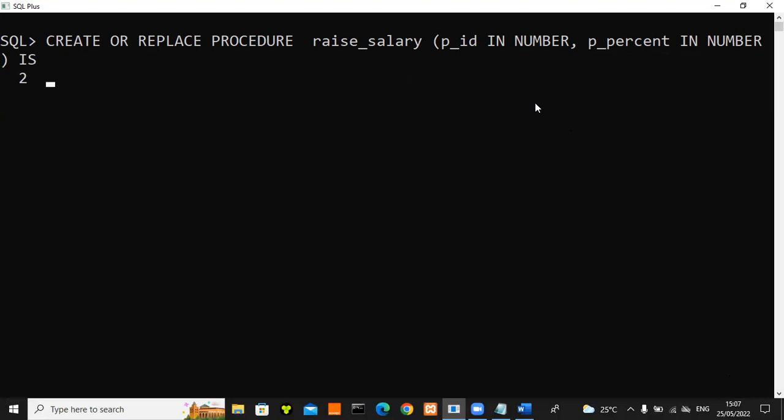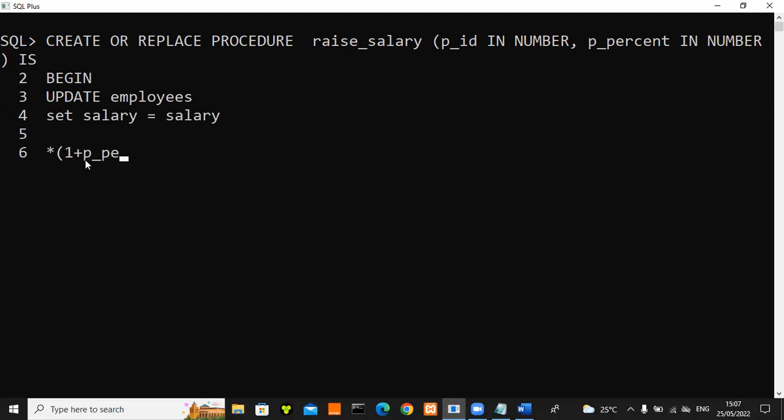Now, the two values, that tells me the second line. Then come to begin. Let me test this. I want to update employees. And then from this, we can set salary equals to salary multiplied by, sorry. So it's a continuation. So it is salary, then star. Don't worry about that. Then into bracket, I can just have one plus P underscore percent. So I want to calculate it in percentage divided by 100.